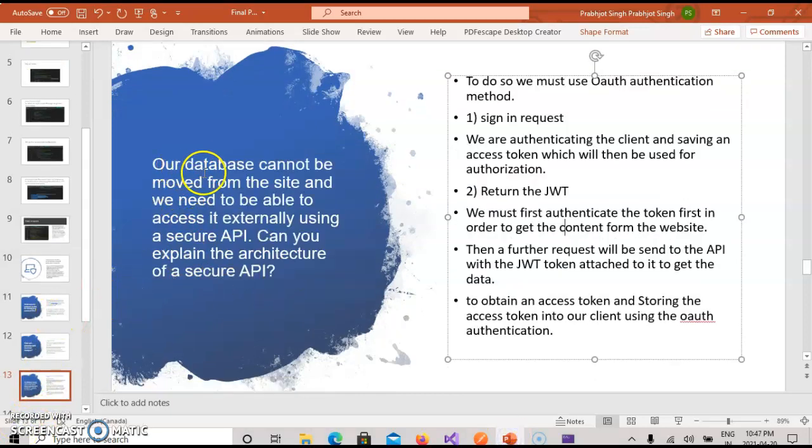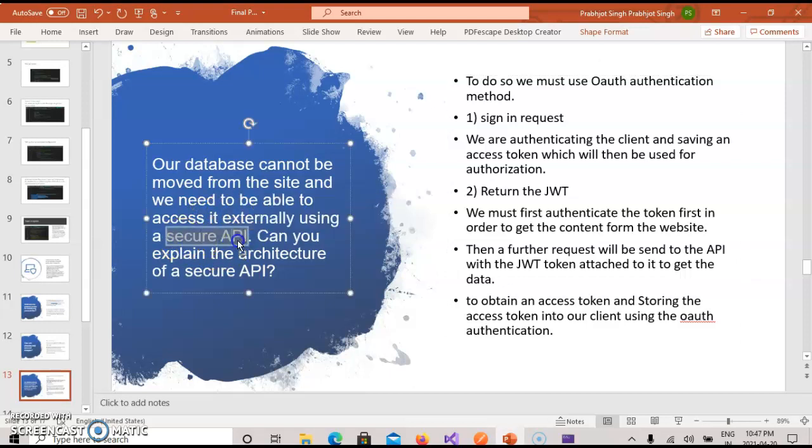So the next question is, we have a database but we cannot move that database to the client. So how can we use a secure API externally to get access to that data that we cannot move? This is the same project that I did in my final project.